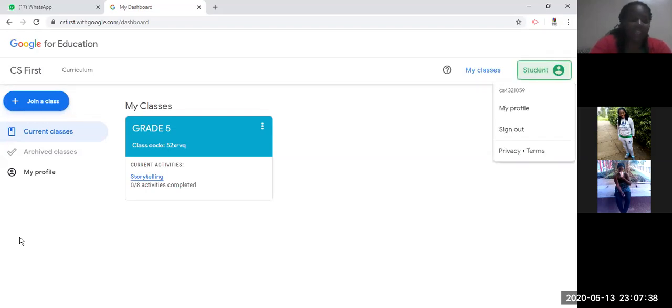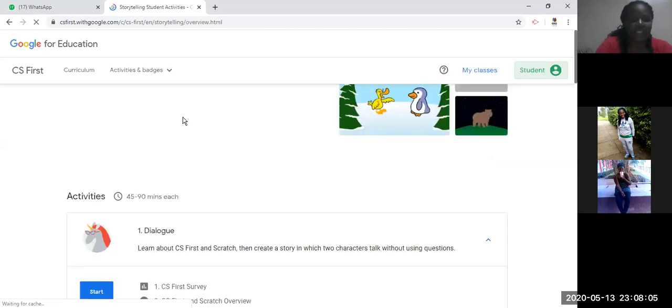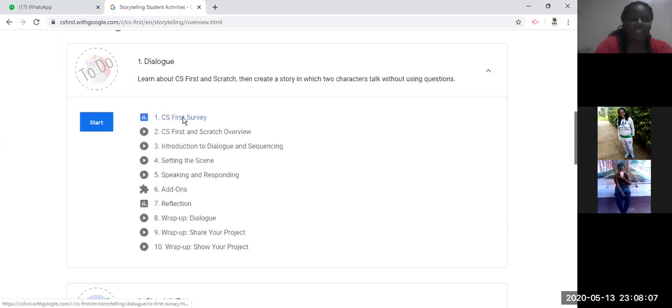And then I need to carry out, under storytelling, I have 8 activities, which is clearly showing here that I have not carried out an activity. So we are only going to do around the first 3 activities under storytelling. So I will click storytelling. Yes, so these are all the activities. So I will scroll and I'll go first and fill in the survey.